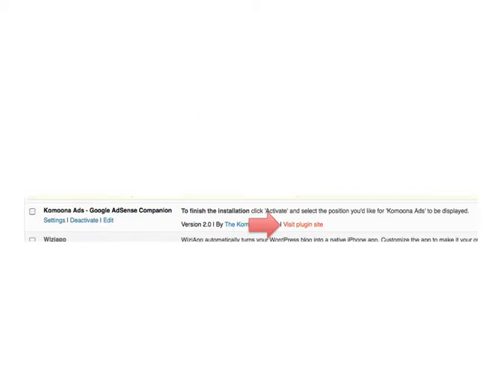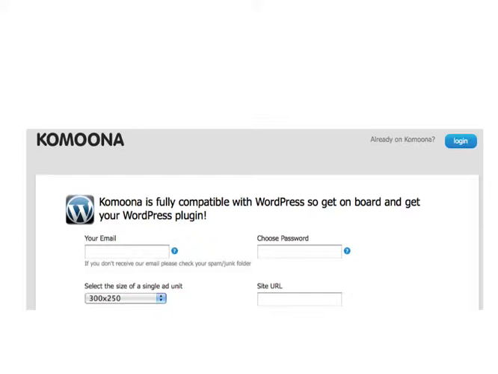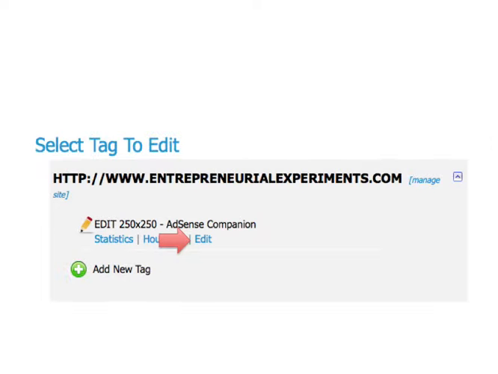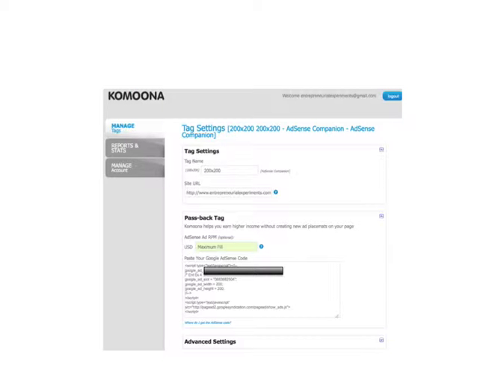So here's how you can fix that. If you go back to your widgets and you go to Visit Plugin Site, it'll bring you to Comuna and you'll be able to make a profile. Then just go to Edit, and then you can create a new ad in Google AdSense, and then copy the new code and put it in that box right there.